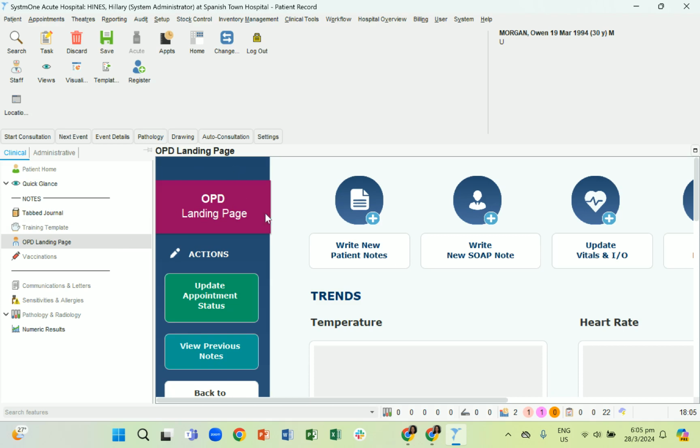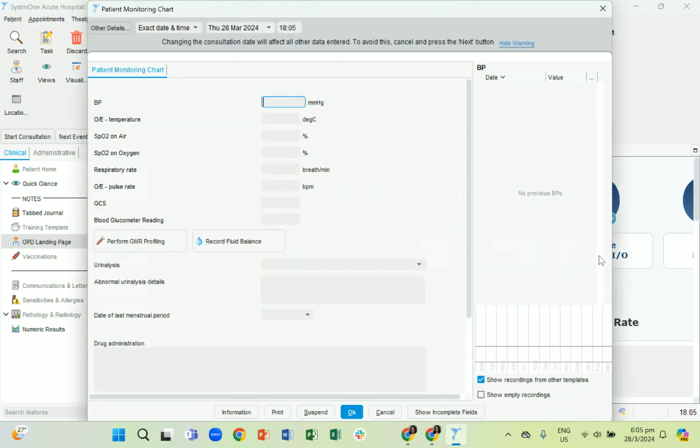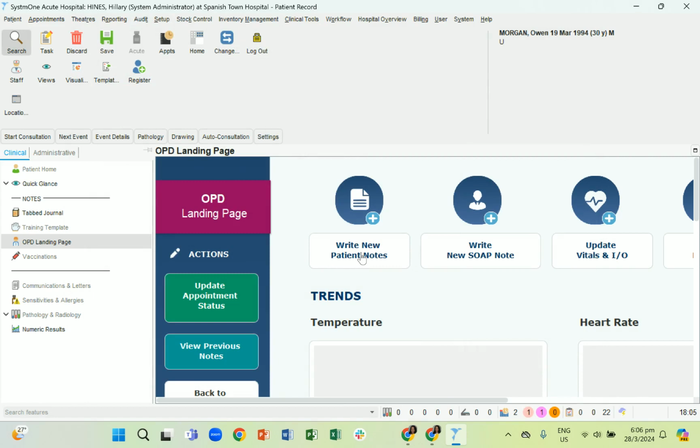So in my OPD landing page, I can see that I have the option to update vitals and input-output charting. I'm going to left click to select that option and I'm going to put in a blood pressure. When I finish, I'm going to select OK. And now I want to let the consulting specialist know that Owen is waiting to see them.